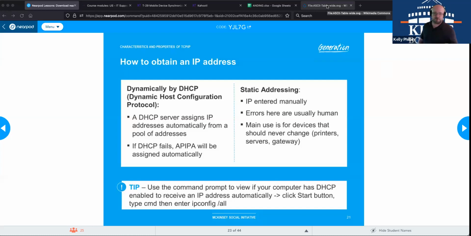So IP addresses get us where we need to go. How do we get them? Well, as an IT professional, you can set up systems to obtain IP addresses in 2 ways. That is either dynamic or static IP addressing. Static IP addressing is where we would go in and manually enter the IP, the gateway, and the subnet mask into our system, so our system knows how to communicate with the network.